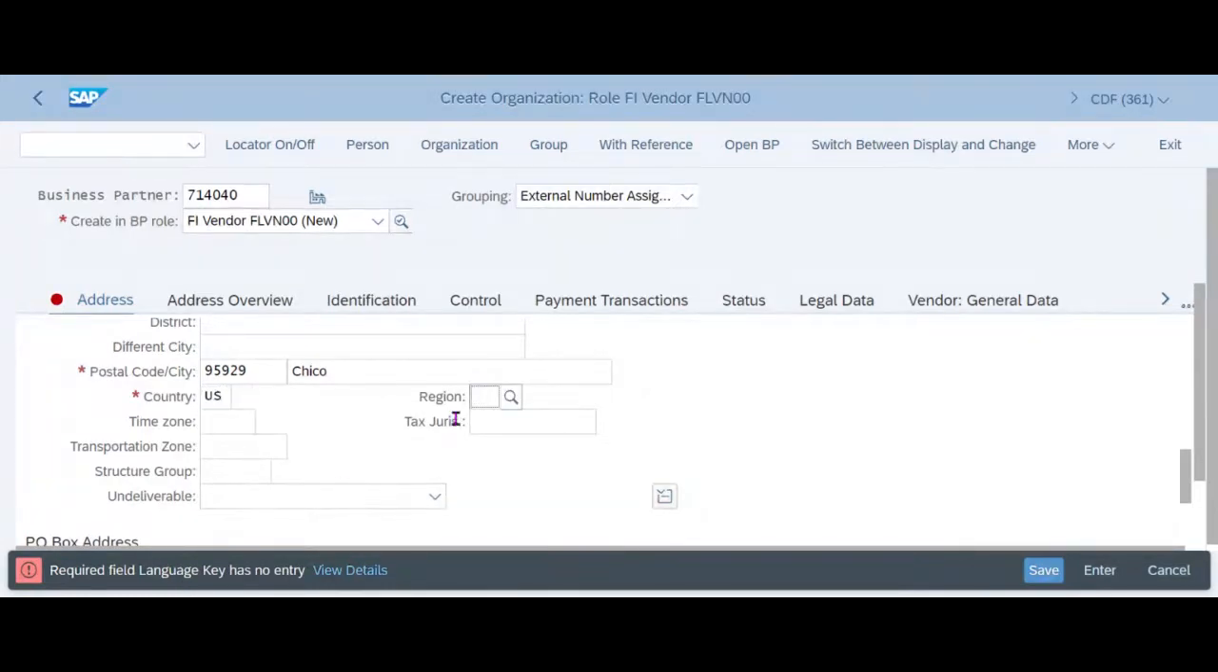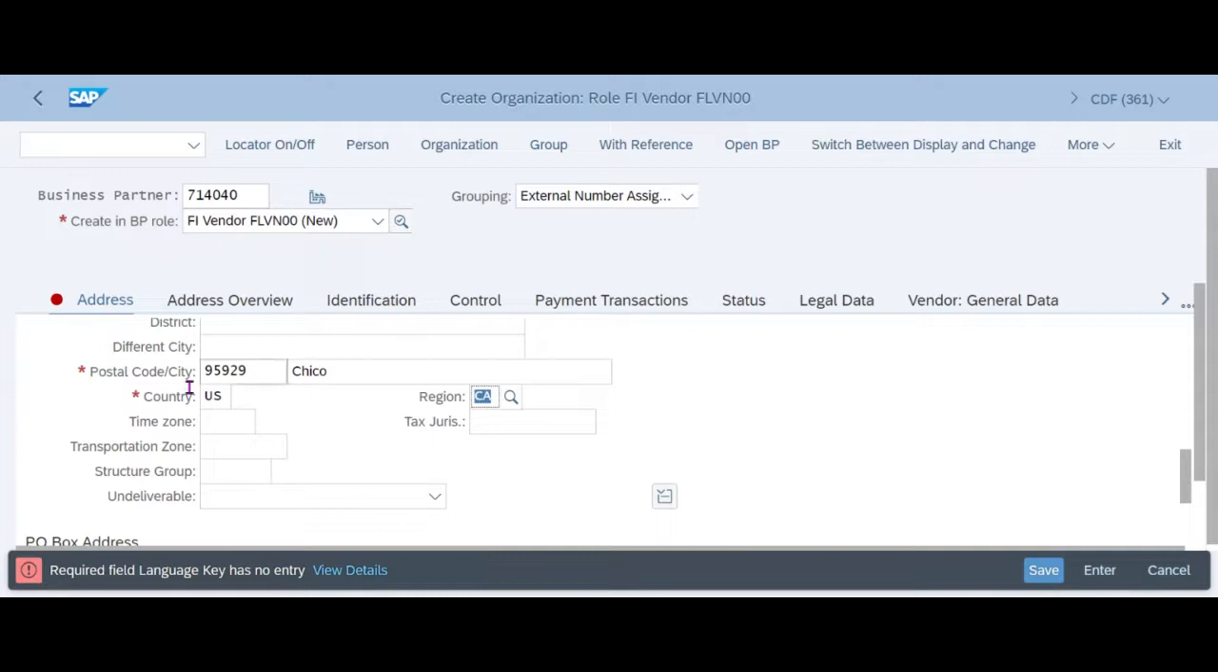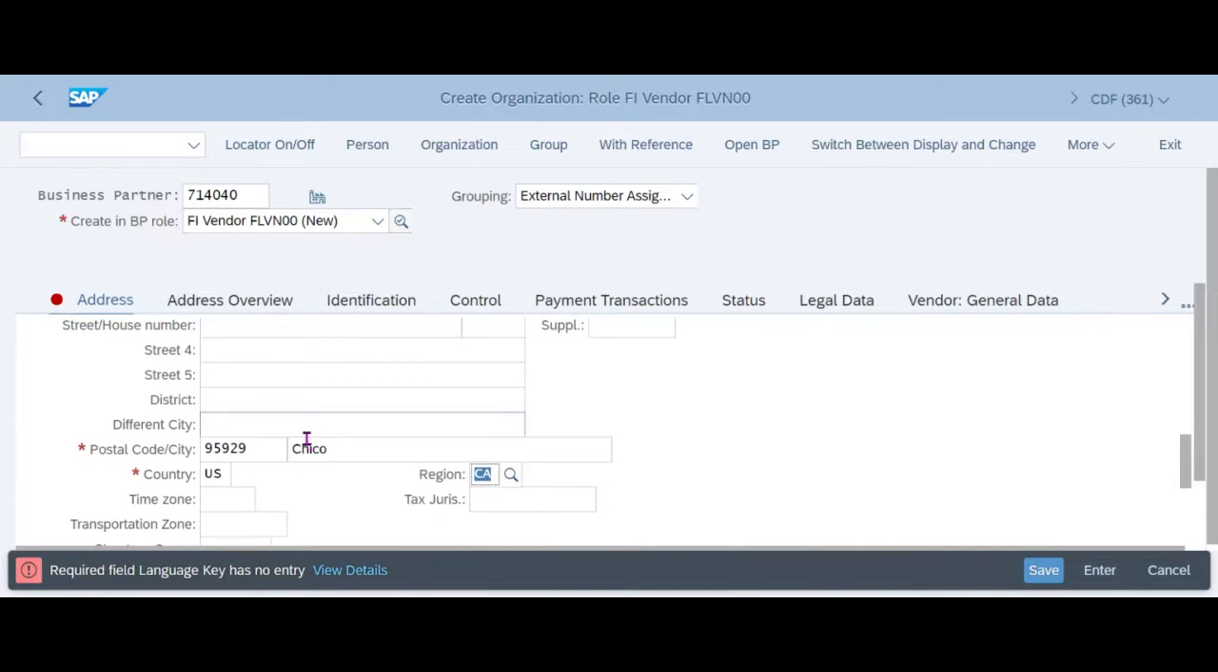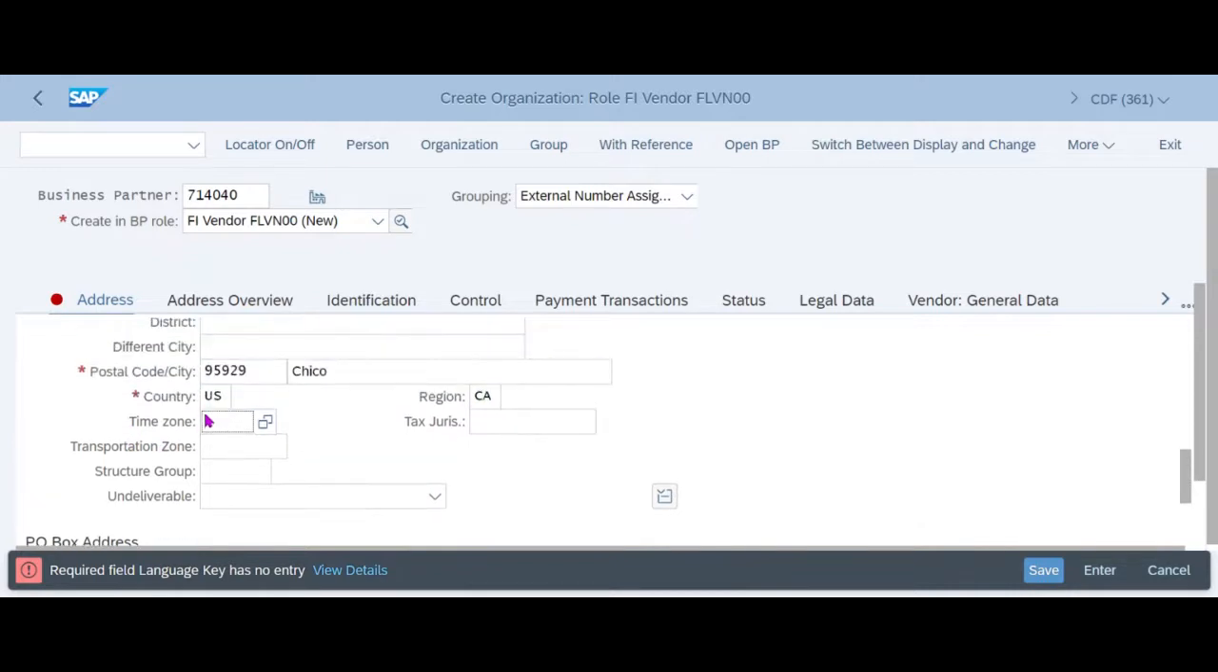And then region. The region for the United States is the state name or the state short name. So California for Tico. If you put a Houston address, you should use Texas, again matching the address as valid. Then time zone, you should use Pacific, so PST, Pacific Standard Time, to match your address.